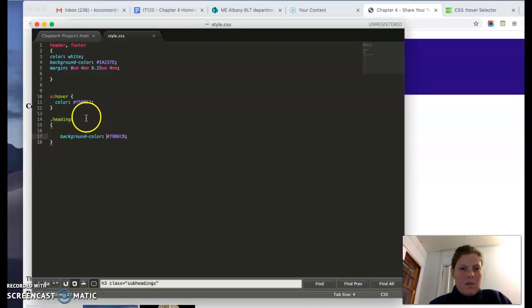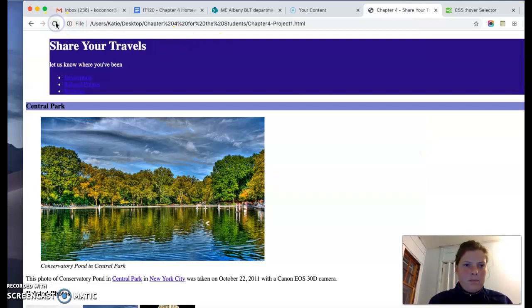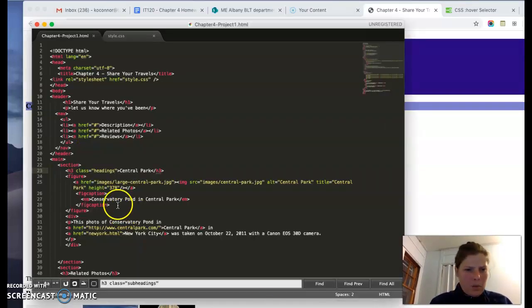Okay, now that we've added our background hex code, let's take this class name and add it to our HTML. So now we're telling our HTML that every time you see a class of headings, do what is in the CSS. So we'll do one, Central Park. Now Central Park has the blue background. So now we need to do related photos. So I go back to related photos right here. Class equals headings.